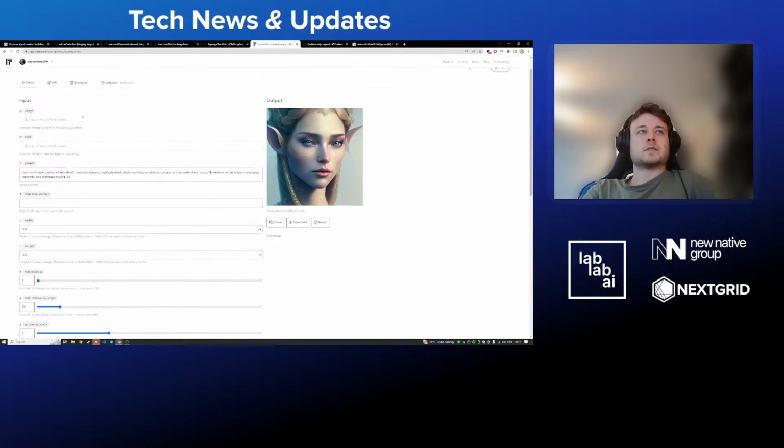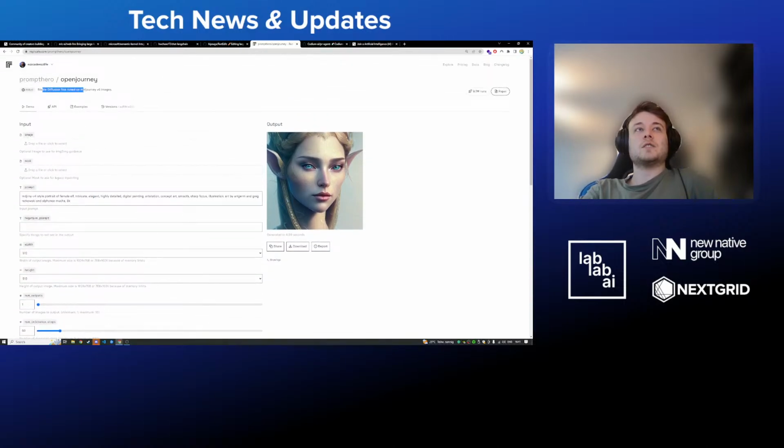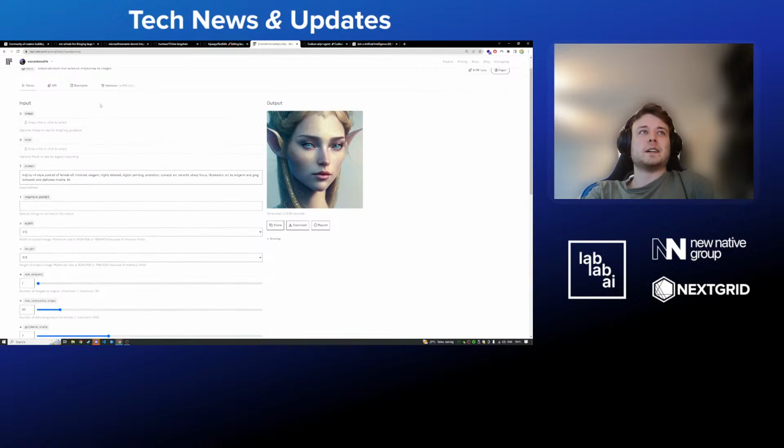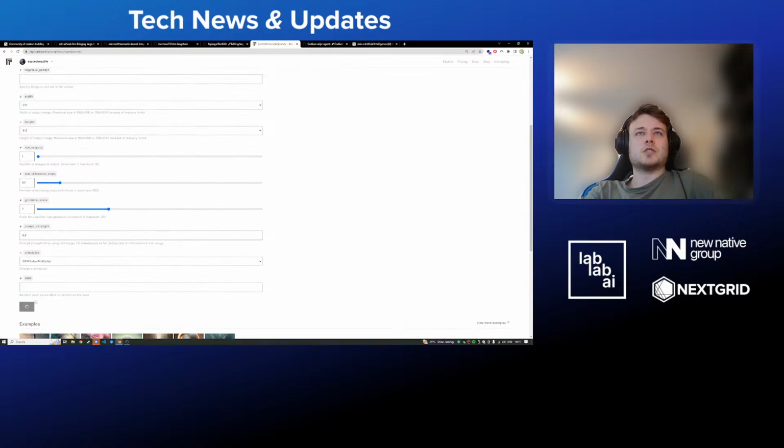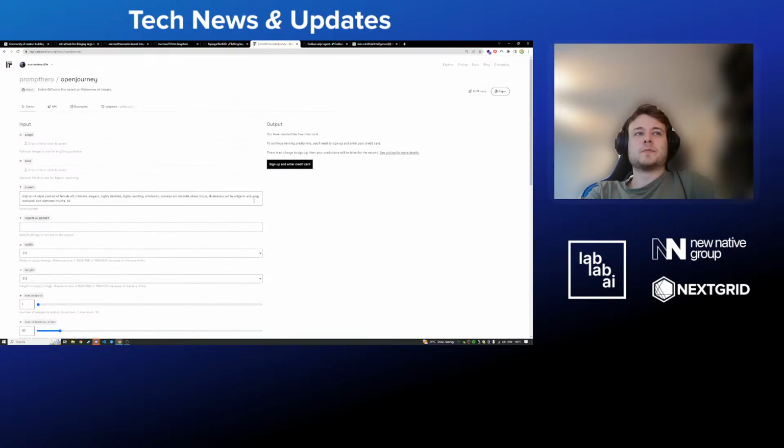Yeah, this is okay. So this is Stable Diffusion fine-tuned on Midjourney V4 images. So I guess you can expect really high-quality images from this. And you can just input a prompt and then generate a new image.